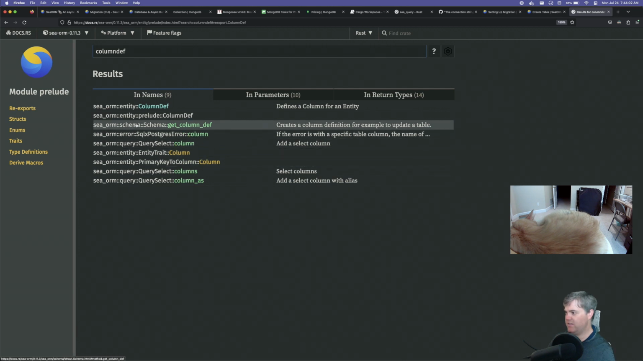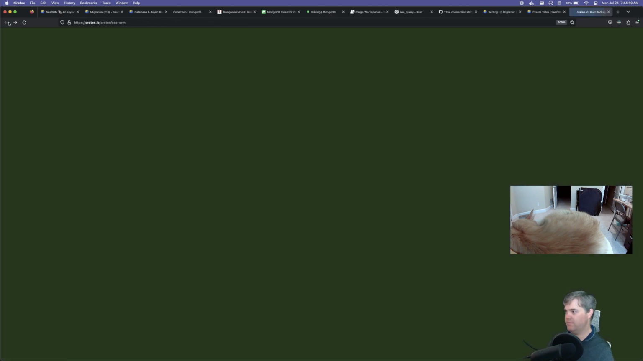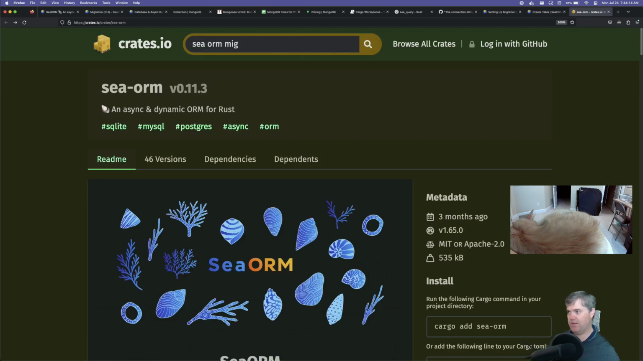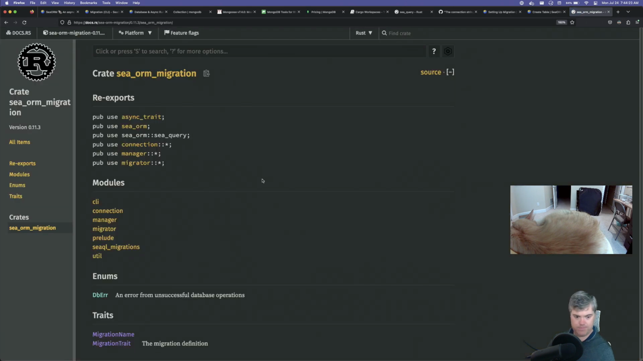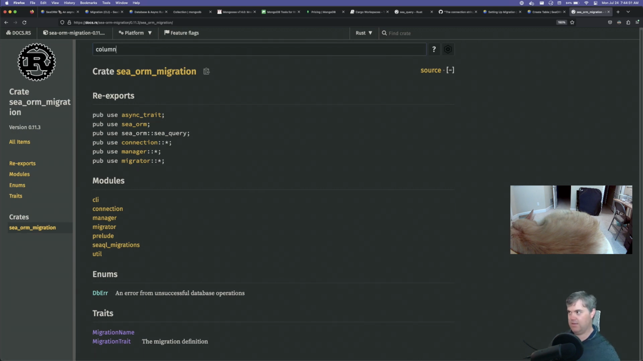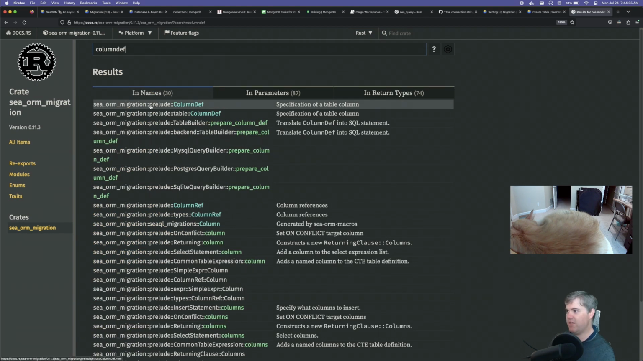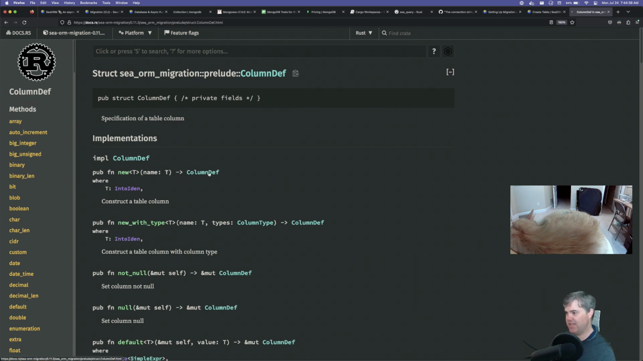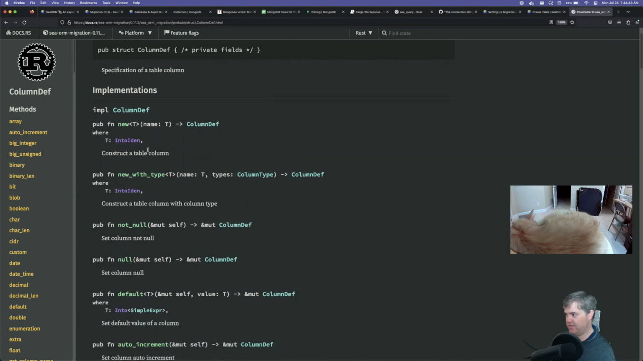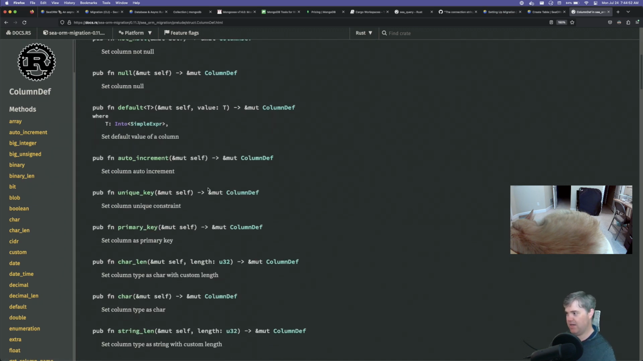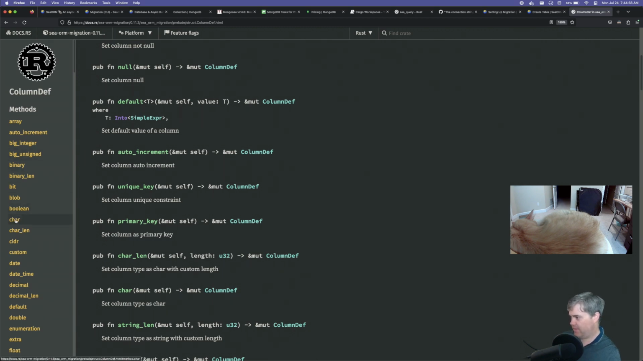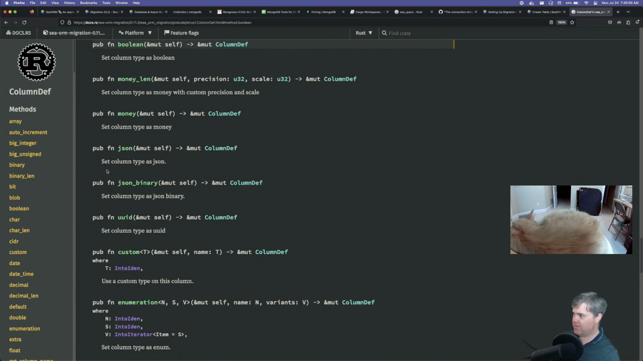Query, entity, error, none of the above. So C or M, migration. ColumnDef? Here it is, CRM migration prelude ColumnDef. Here's new, that gives me a ColumnDef, which is that thing. Okay, which is the same thing. Got it. Okay, sets column type is Boolean, so now we can look through here.